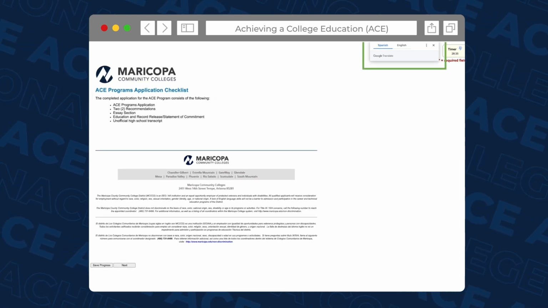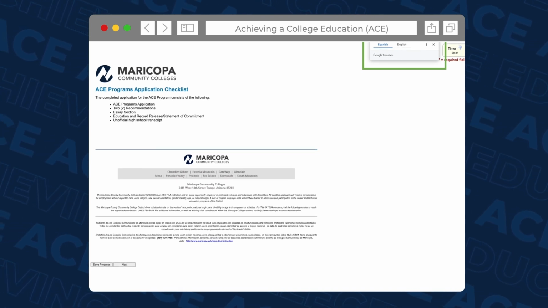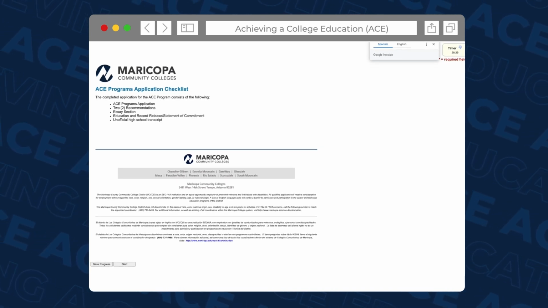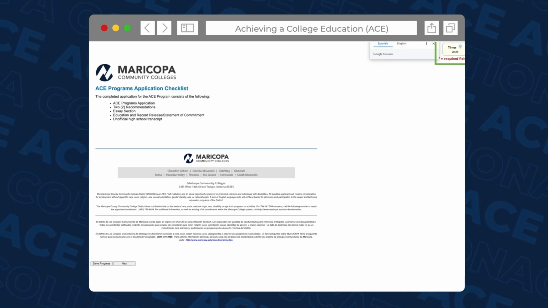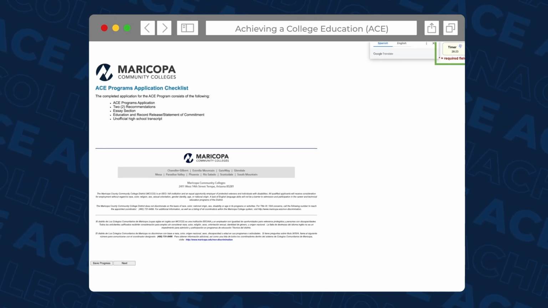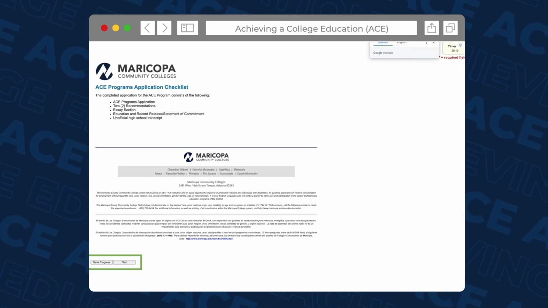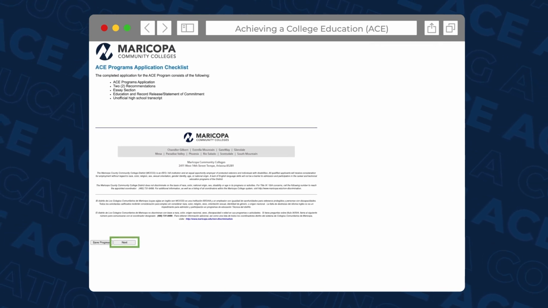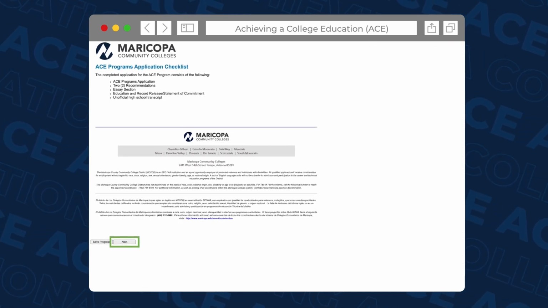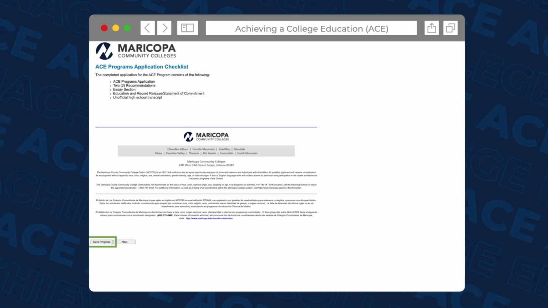Note that you can view the form in Spanish or English. If the box doesn't appear, you can click the icon to change the language. Also, notice the timer indicating how long you have before the page times out. Don't worry, this timer resets whenever you move to a different page. At the bottom of the page are 2 buttons. Though you may need to scroll down to see them, you'll use the Next button to advance through the application. And if you need to log out and finish later, you'll click the Save Progress button.